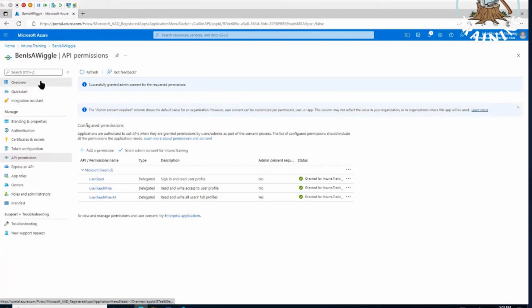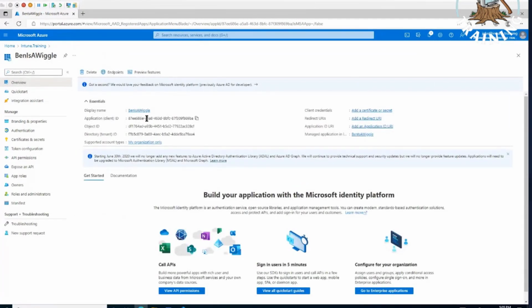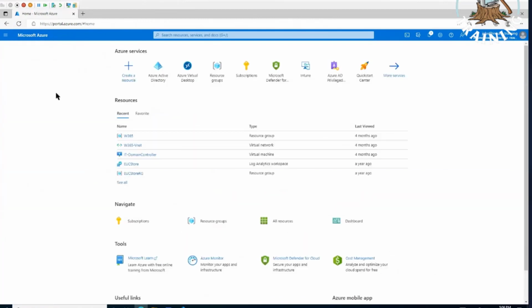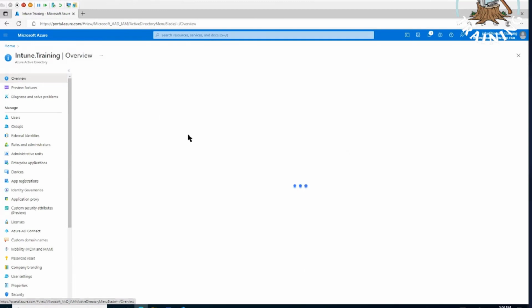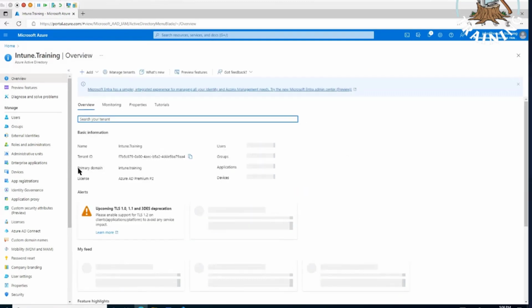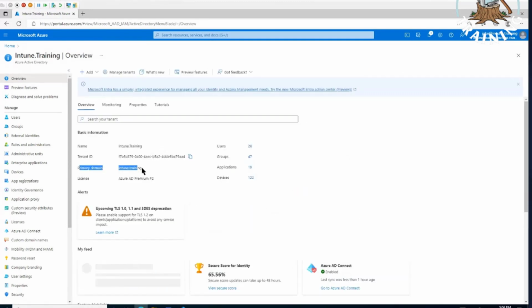The only thing that, like we had mentioned, that you're going to need on the overview page is your application client ID. You will also need your primary domain name, which we can find on the overview page of Active Directory. You'll want to make sure you verify that it is what you think it is. I cannot tell you the amount of times I see a different .onmicrosoft domain show up instead of your actual primary domain. So make sure you have the correct one there.